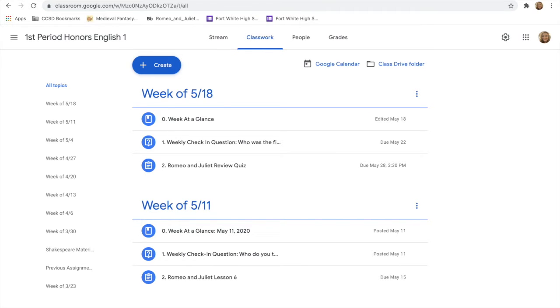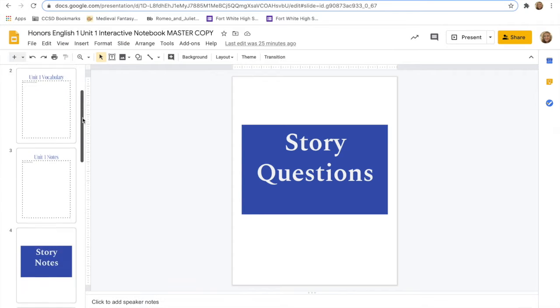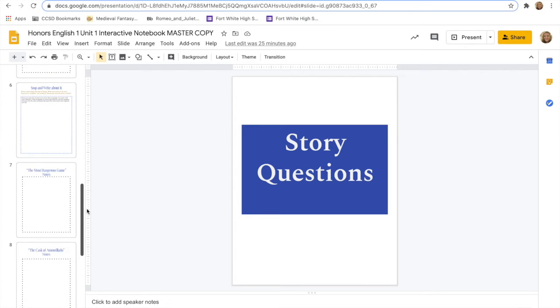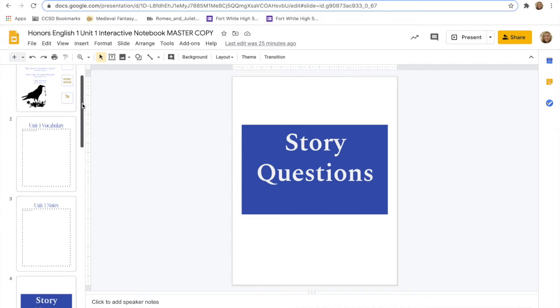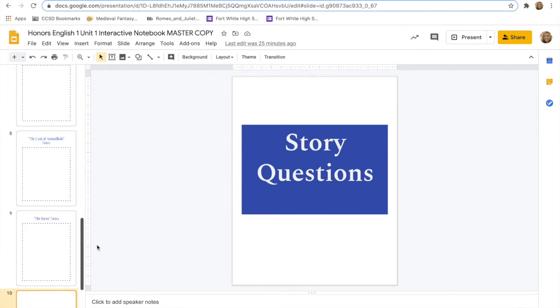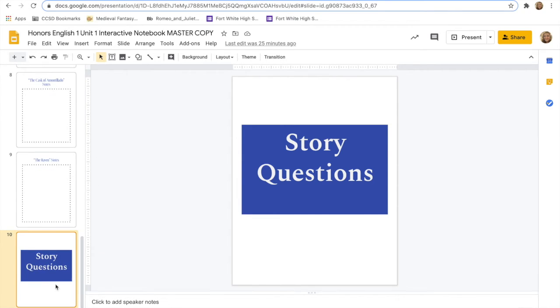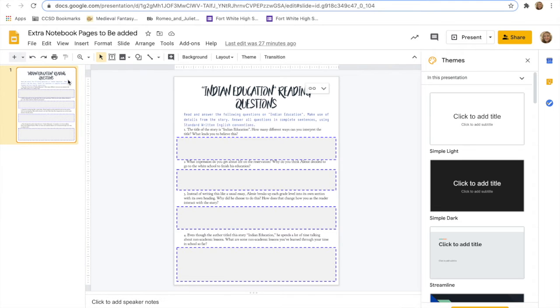So right here, I have two slideshows. This one is the interactive notebook that my kids are going to use. It's what I call the skeleton notebook. It has some preloaded slides, but there is a category called story questions where I don't have any slides loaded yet. So I've created a second slideshow where I can put all of the extra slides that I want them to use. And I will show you how the kids can update this on their own.